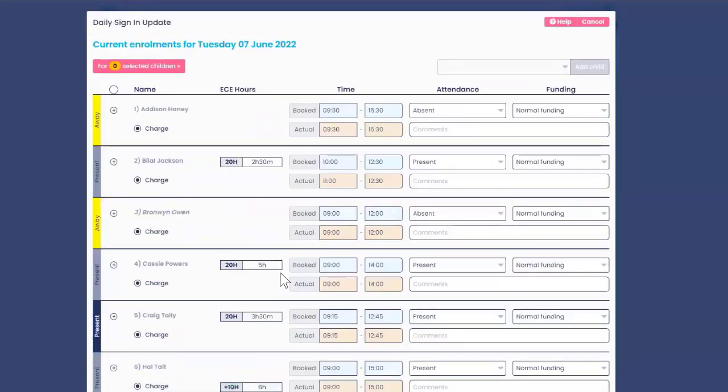When you're opening the sign-in sheet, InfoCare is doing 3 checks. Check 1, does the child have 20 hours ECE on their timetable? If they do now, where they subsequently didn't, it will apply the 20 hours ECE. The second check it's doing is to see if that child is now eligible for an exemption from the absence rules. This is our case where the child is eligible.